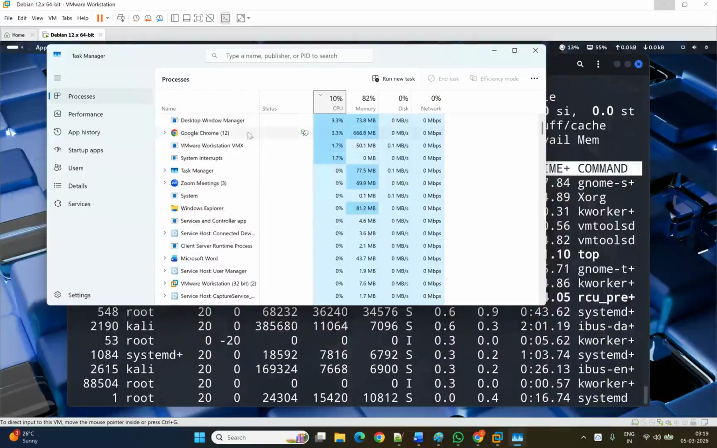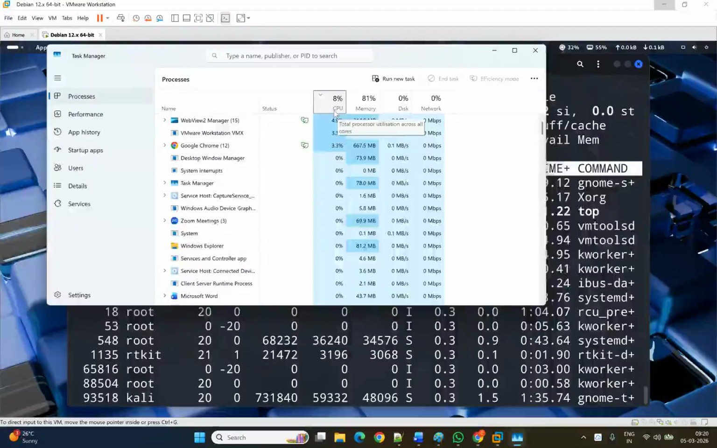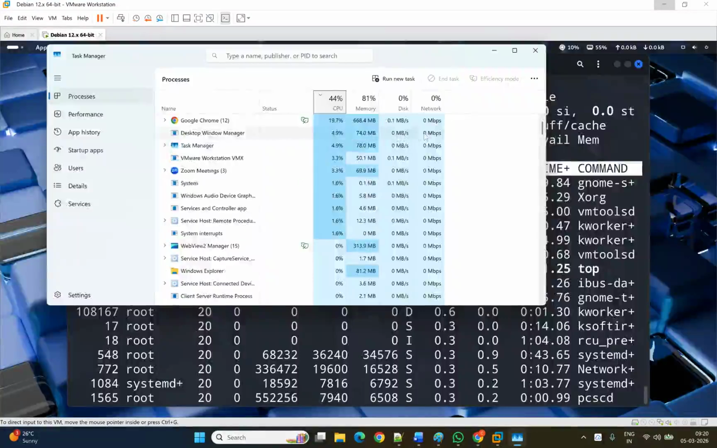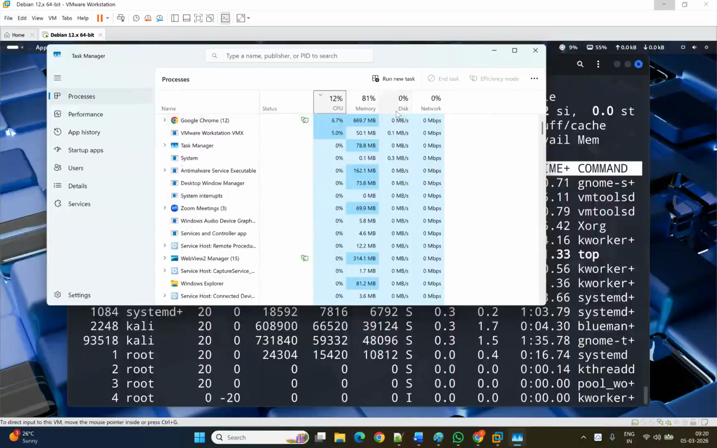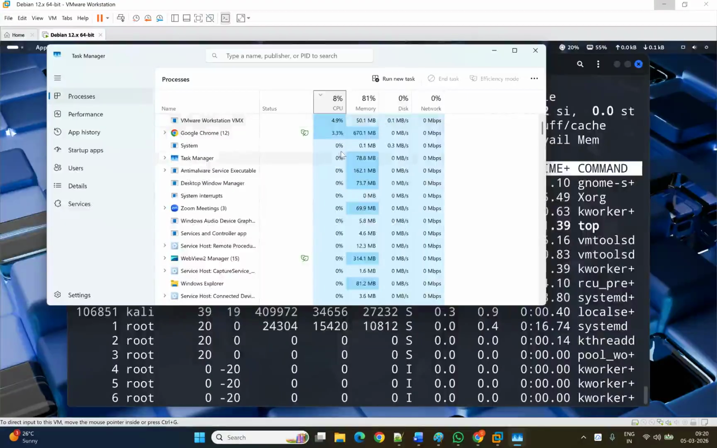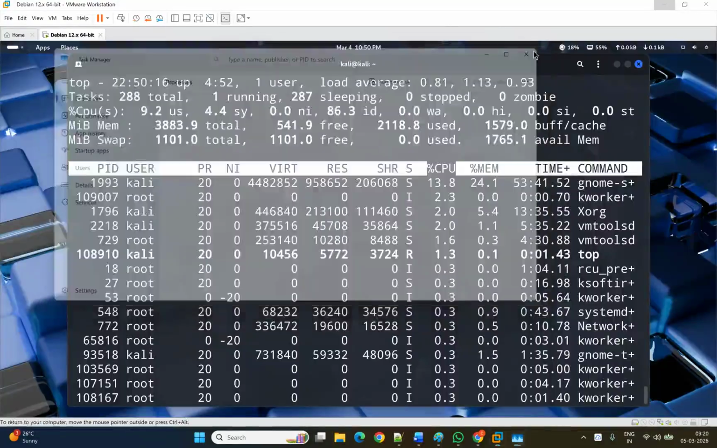For each process, you can see how much CPU my system is utilizing, how much memory, and how much disk. There is also network, but you don't need to worry about this. So these three are the major things: CPU, memory, and disk, and how much they are using for each process. The same thing you are going to check with the top command here.